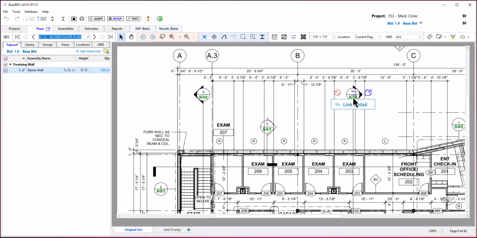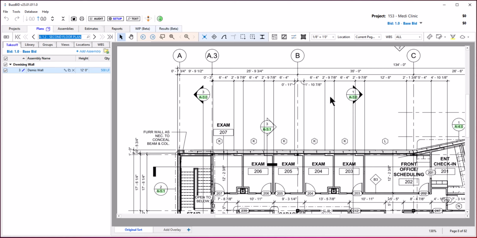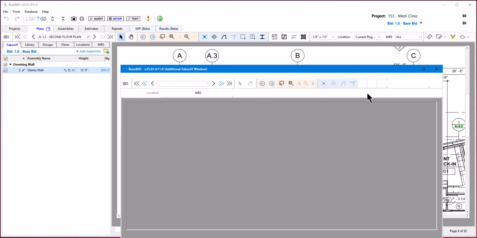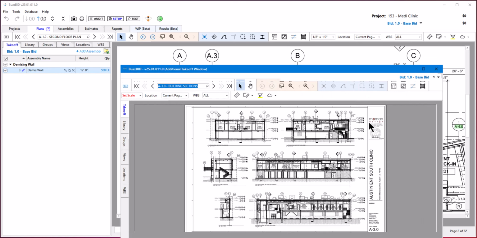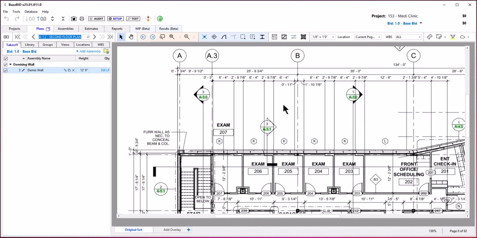First, you can jump to the page containing this detail by clicking in the green area, like this. I'll use the Return to Last Page icon to jump back. Second, you can open this detail page in a new Takeoff window by clicking here. I can close this window with the X or use the Close All Windows icon here. Third, you can mark this detail as out of scope.